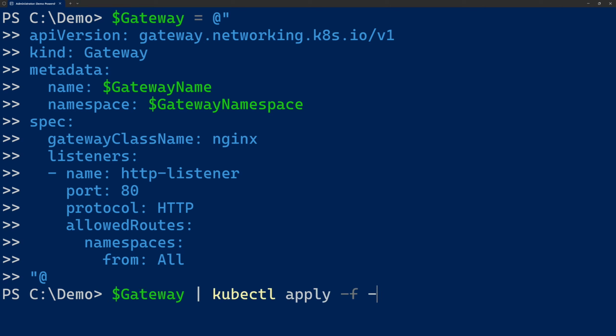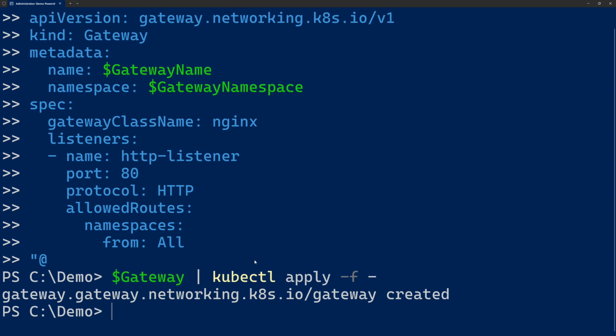Then we apply this gateway. This should take a couple seconds. And now, since I'm using an AKS cluster, I will get a public IP address, and then we can use this public IP address to test the test application. If you're using it on-prem, then you can do a port forwarding and will achieve the same result.